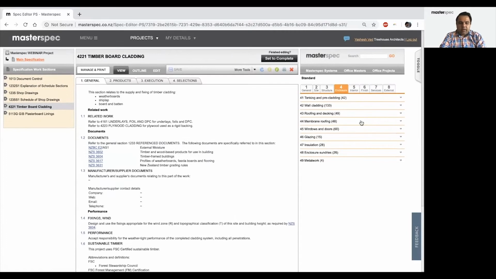So in the Masterspec platform, here in the search functionality, it supports searching by CBI number as well. So if you knew the CBI number, you can search by that as well to find a work section. You can obviously search by the name of the work section as well. And if you're adding a branded work section, then you can search by name of the manufacturer as well.